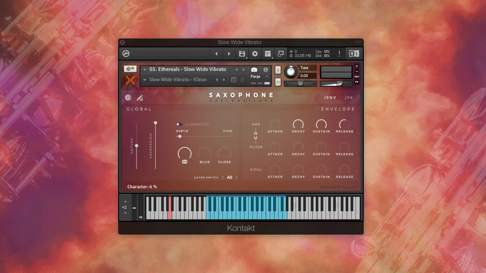Here you will find slow, wide vibratos, mid-register buzzes, subtone trills, and short tube subtones.